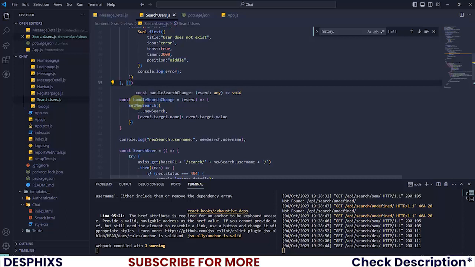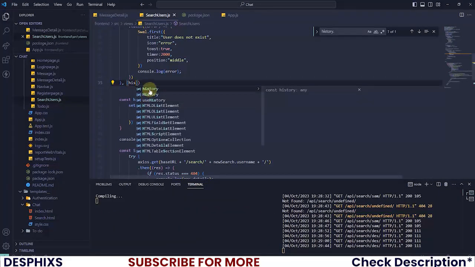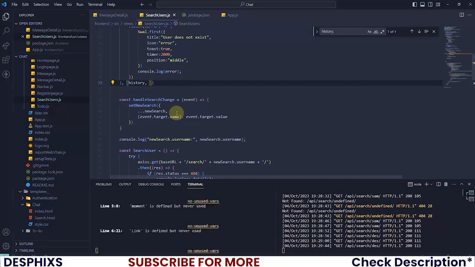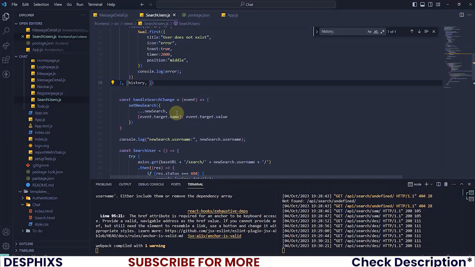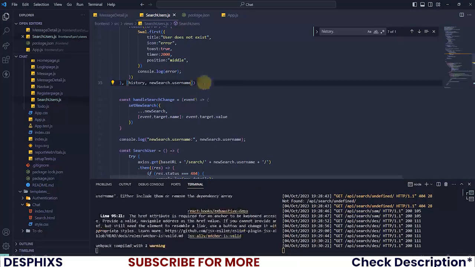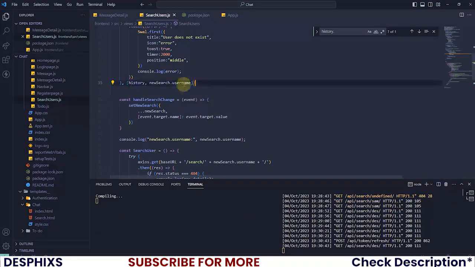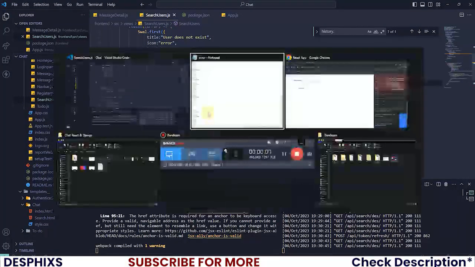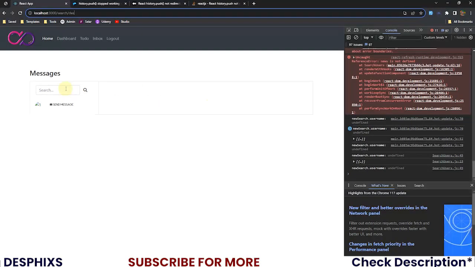Over here, we need to pass in 2 parameters. So we want this useEffect to be dependent on the history and also the new search.username. So whenever there is a new search.username, then we want this to change actually. So let's test this out now and see what's going to happen.